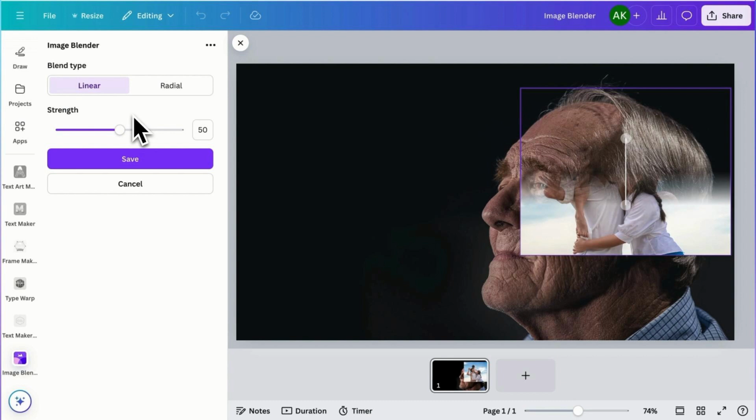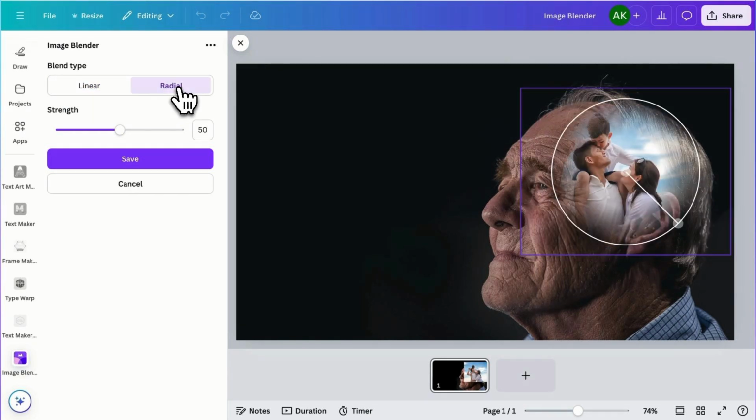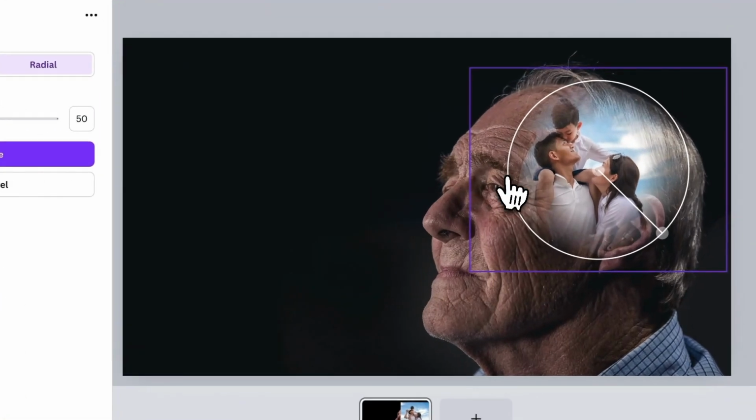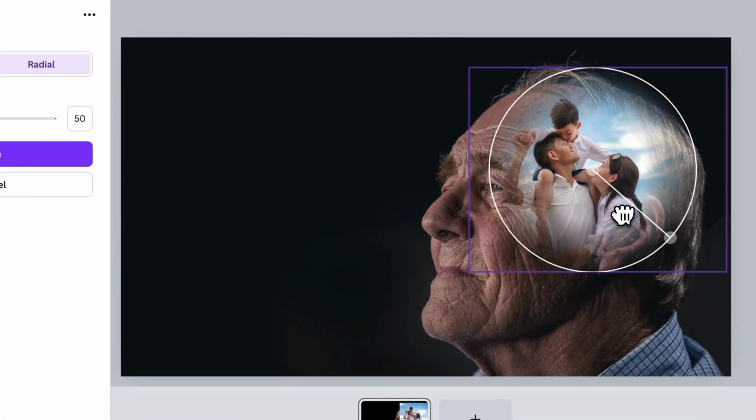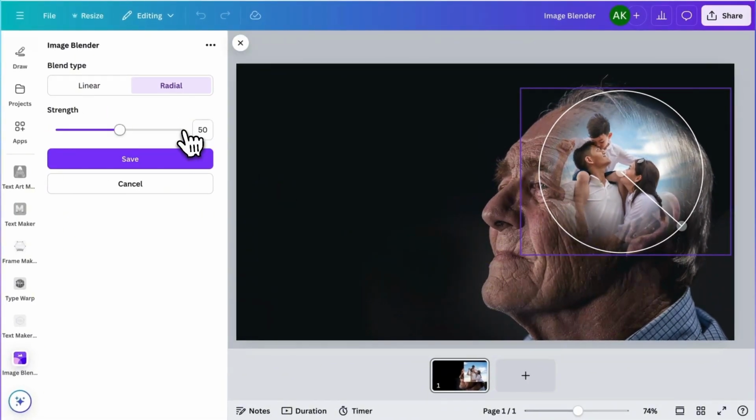The app offers two blending options, linear and radial. For this design, I'll choose the radial option. Now, adjust the radial size and position to get the perfect look. Then, tweak the blending strength to get the desired effect.